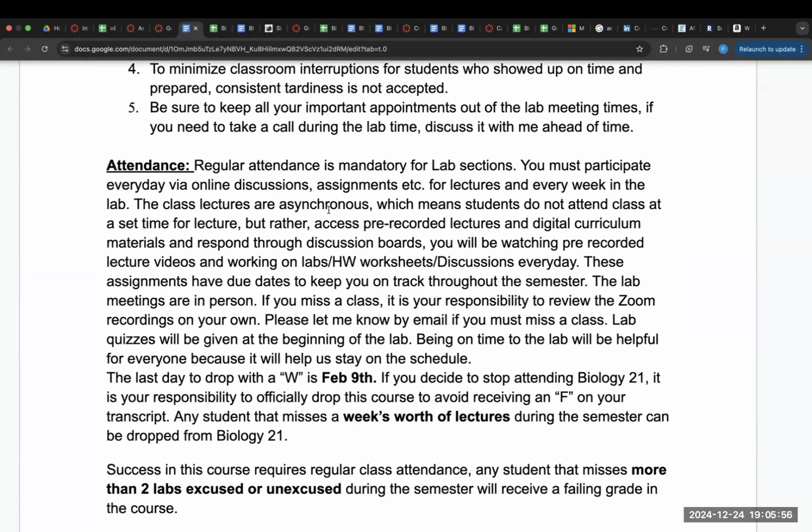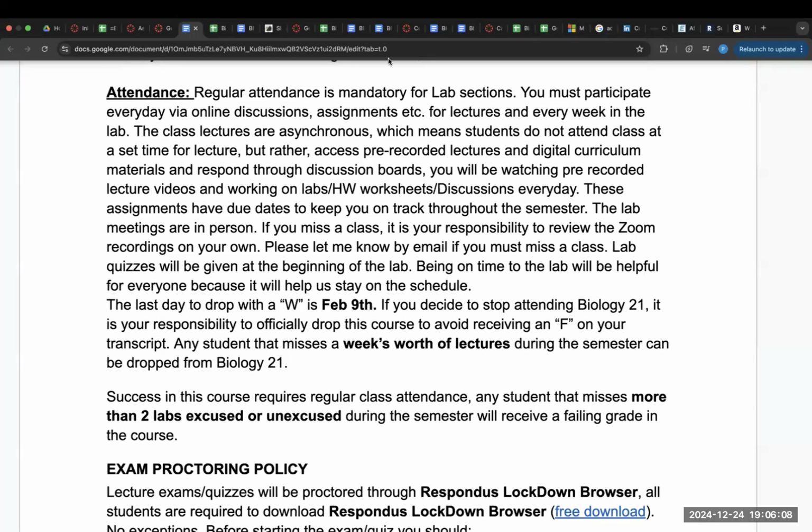And make sure you keep all your important appointments, for example, your counseling appointment or your doctor's appointment, out of the lab time. If you need to take a call during the lab, you can discuss it with me ahead of time. So regular attendance is mandatory for lab sections. Regular attendance is mandatory for lecture sections.